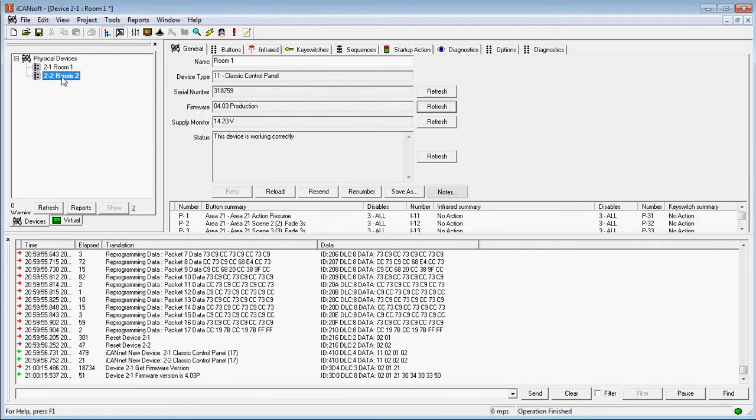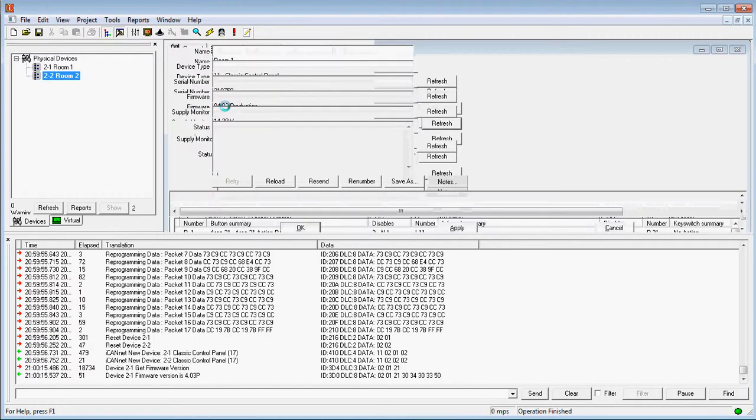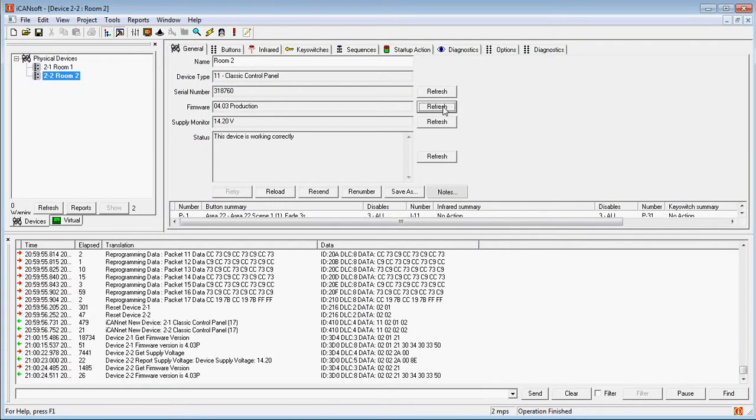We can do exactly the same on this one. Refresh, and you'll see down here that a message did go out and said get the firmware version, and the firmware version is 4.03. Okay, should work fine.